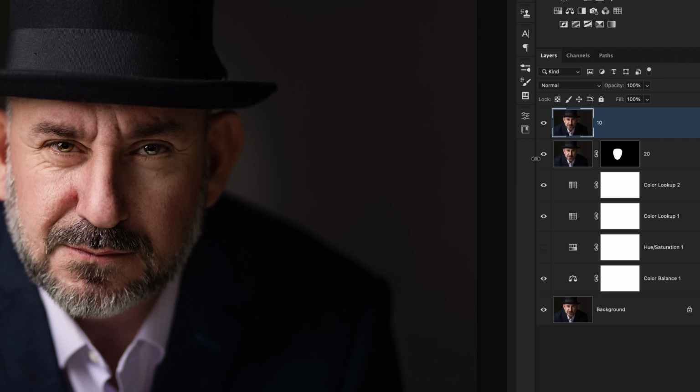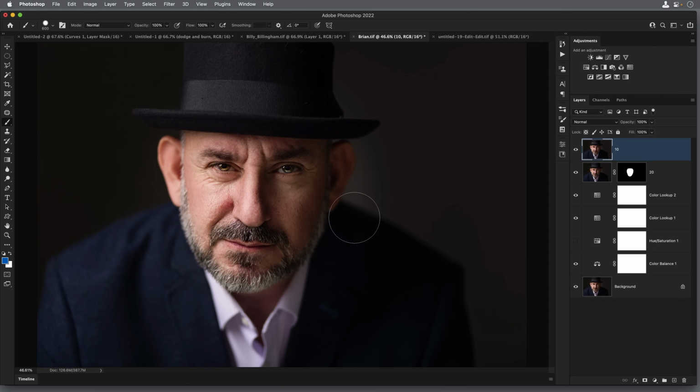And just as before, that contrast, albeit a little less, has again now been applied to the whole of the picture. We only want it in certain areas. So I'll hold down the Option key on Mac or Alt key on Windows, and click on the layer mask icon to add a black layer mask to hide that effect.